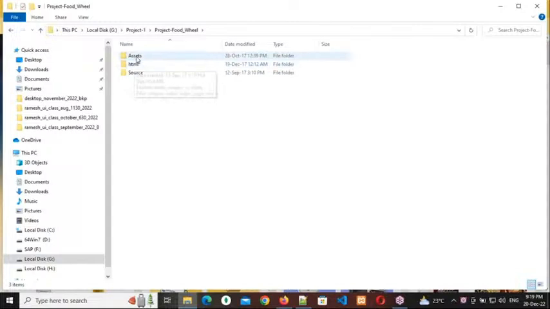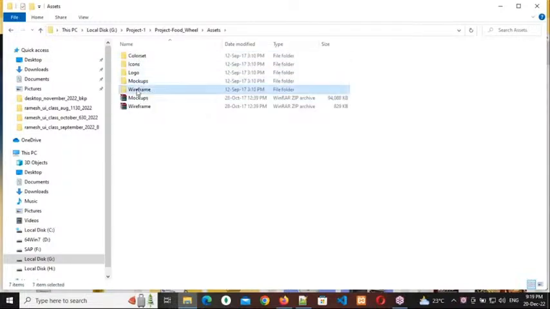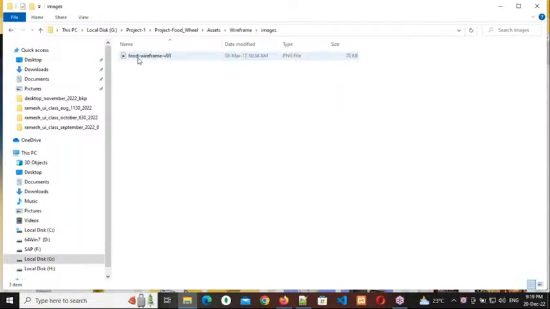Wireframe is nothing but a plan. For example, if you observe here, icons, wireframe. Whenever any software company starts an application, first of all, what will they do? They will design a wireframe. Wireframe is nothing but a plan for our application.